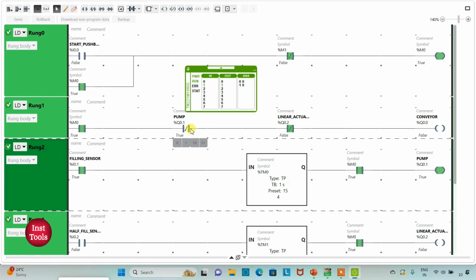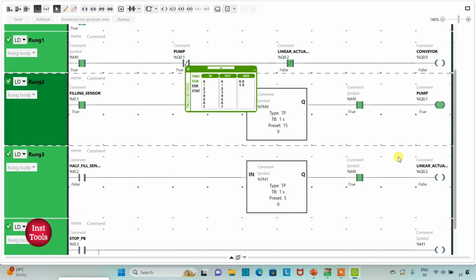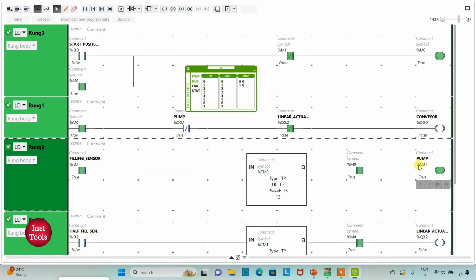And also this normally closed contact is true and it will break the connection and the conveyor will stop. And after 15 seconds, the pump will stop. And as a result, this becomes false, and the conveyor will again start.